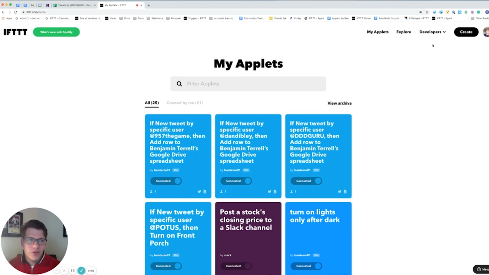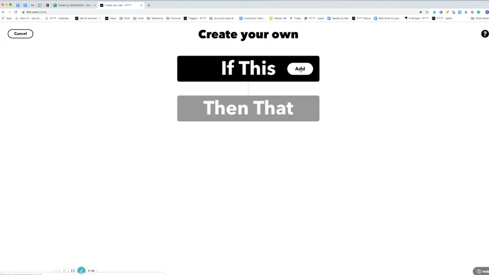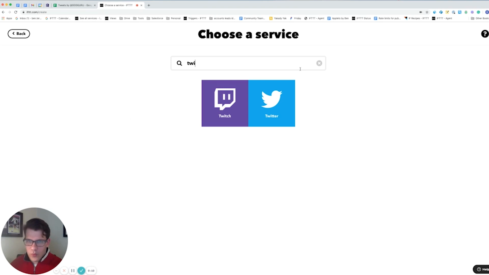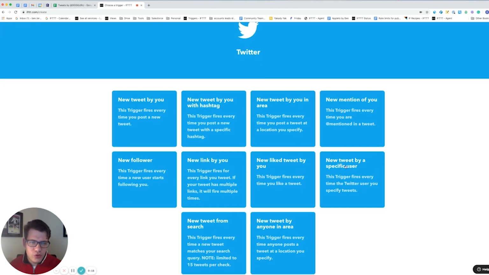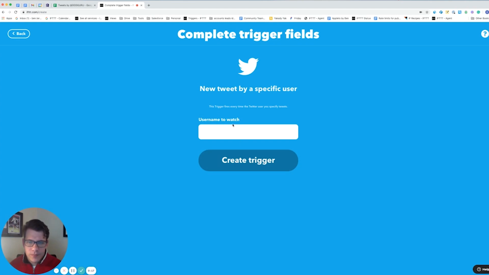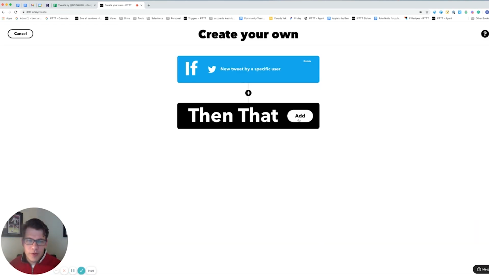Okay, so we're going to start here, ifttt.com/homepage. We're going to click Create, and we're going to do our if this statement and search for Twitter. And the trigger that we want is new tweet by a specific user. And we're going to type in Elon Musk. Create trigger. We're going to do our then that statement.